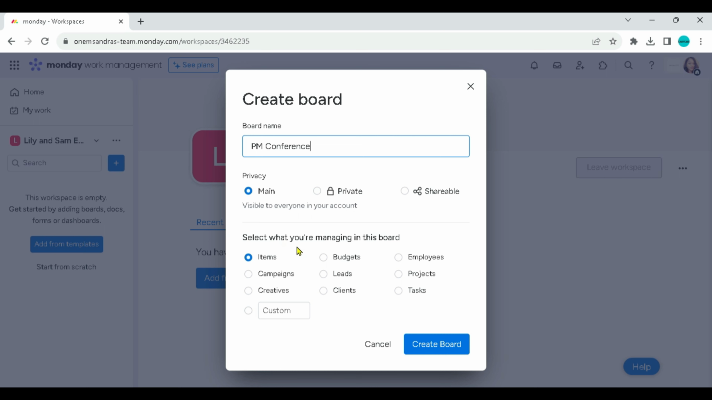We can select how we're going to manage our board. So what do we want the different items to be called? So if there are different tasks that we're doing as part of our project, what do we want them to be called? Are they campaigns, budgets, leads, and all of that? We're going to keep it simple and just choose tasks, and then we'll go ahead to create board by clicking on the create board button.